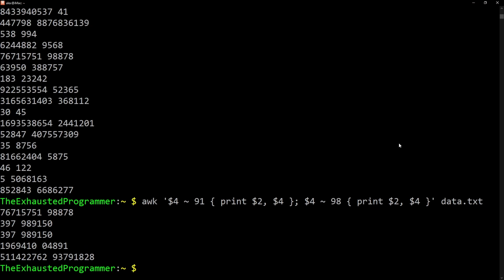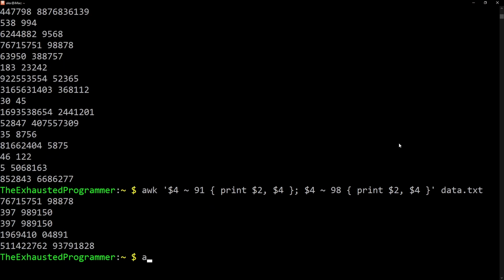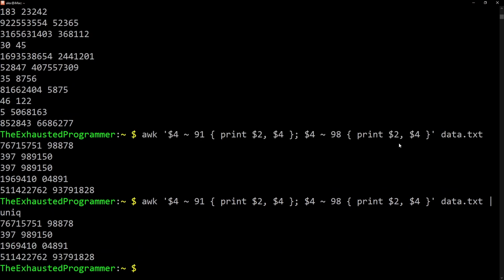I specifically chose this as an example because I want to show something that, if you're too stuck in awk, you might not think about. But remember, awk can be used along with other programs. And one program I want to point out right now is a simple one called uniq. When we pipe this information into uniq, what uniq does is get rid of duplicate rows.